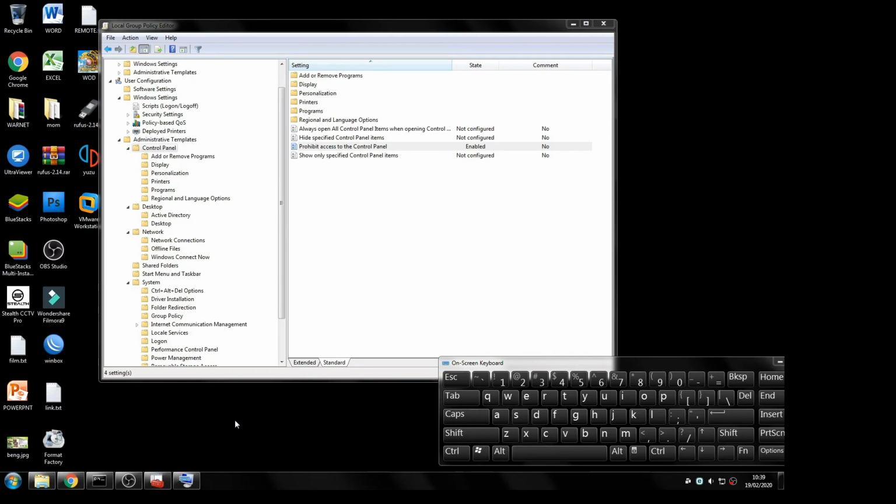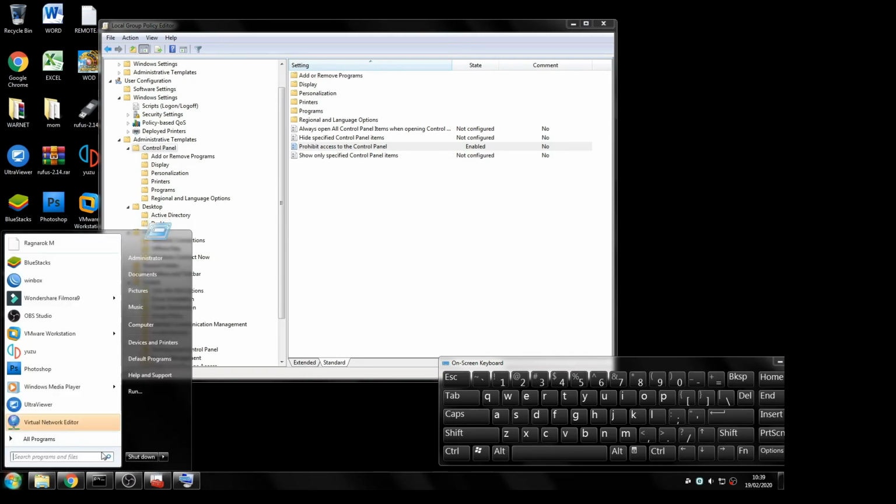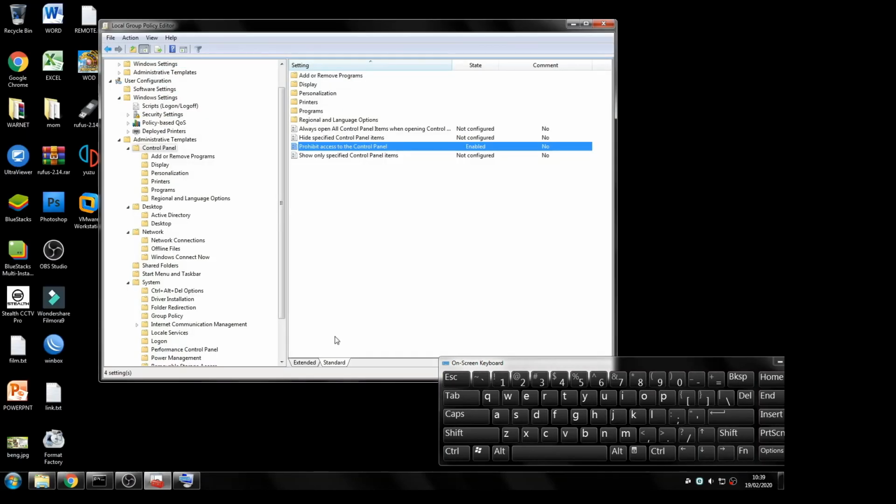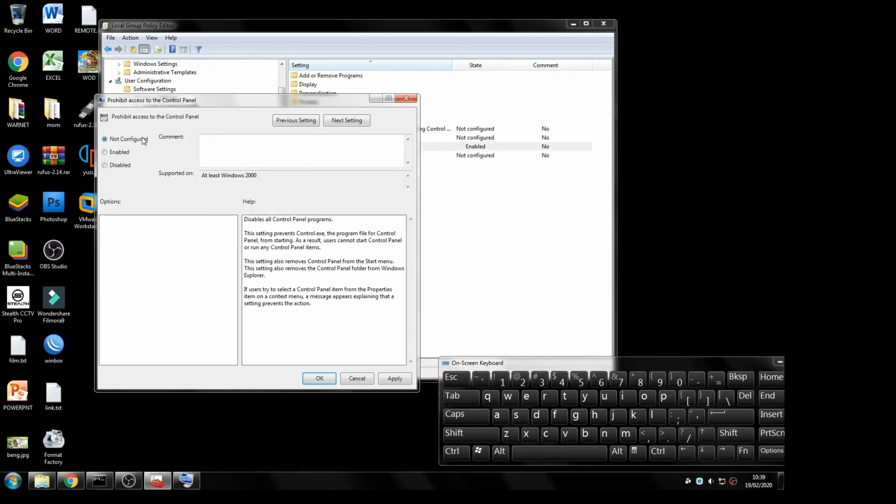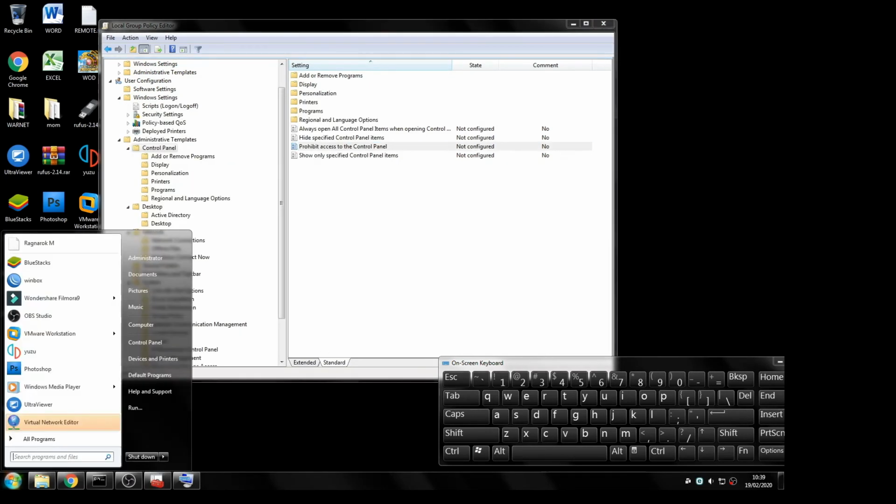Here the control panel, it disappears. See, my control panel is disappeared. Oh my god, I will turn it back. I need this control panel. Okay, I need this.